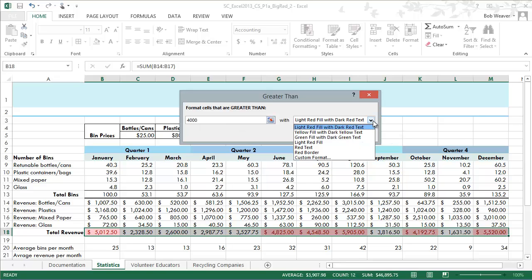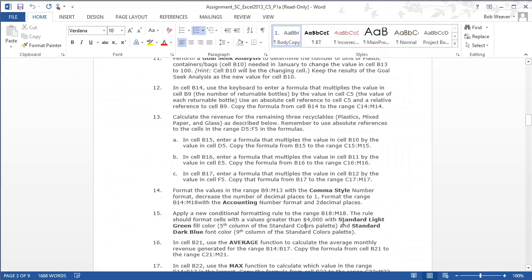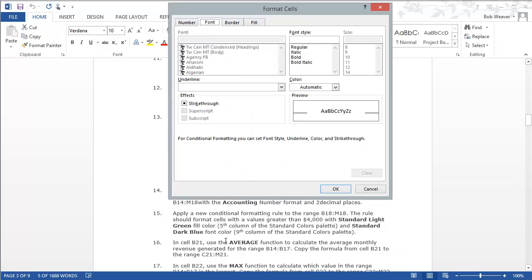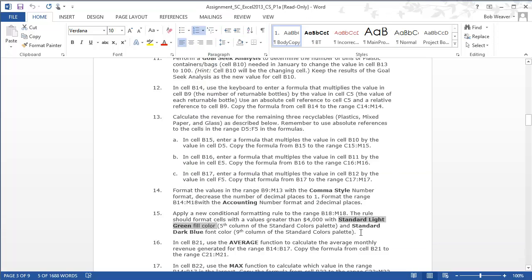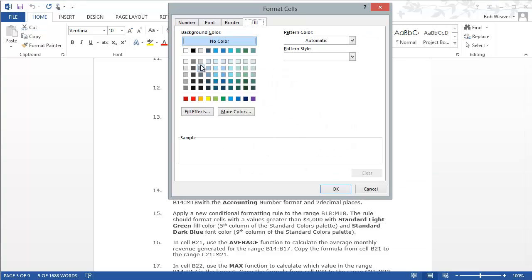And then I get to figure out my highlight. Now there's 3 or 4 pre-built ones, but I want to do a custom format because I want to do the formatting with standard light green fill color and standard dark blue font color. So fill color is here in the Fill tab, and I can specify standard light green, which is right here, the 5th option. Confirm that's right. The 5th column in the standard palette. So not up here in the theme palette, but in the standard palette, 1, 2, 3, 4, 5. The 5th one here is light green fill color.